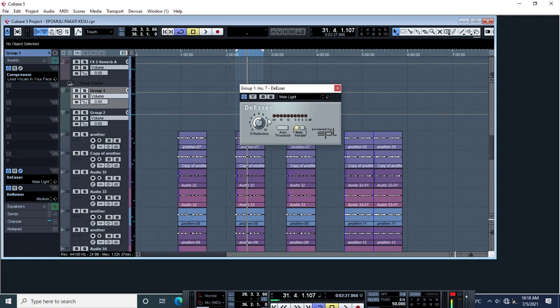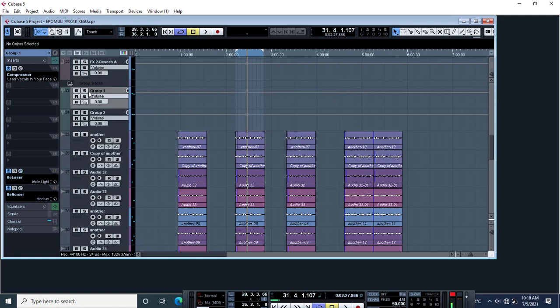If you want to, you can put it on auto threshold. So let me play it so you guys can take a listen to what happens when you put it on auto. Basically, the deicer is just gonna do it automatically for me. It actually sounds much better on auto as well, so I'm gonna leave it on auto for now.